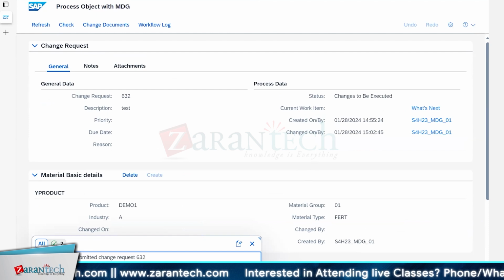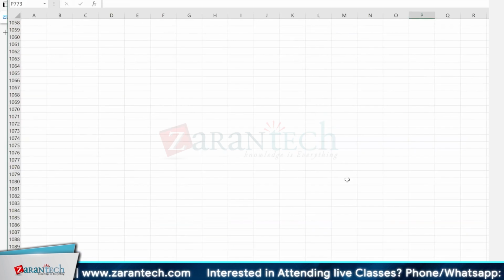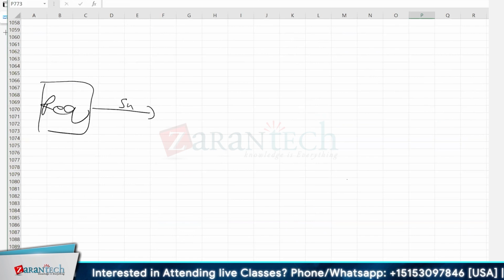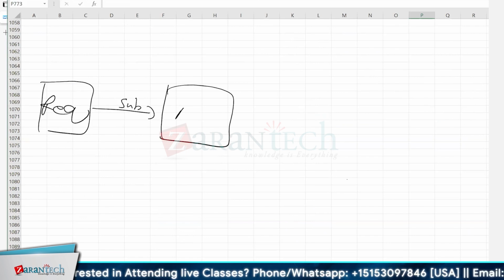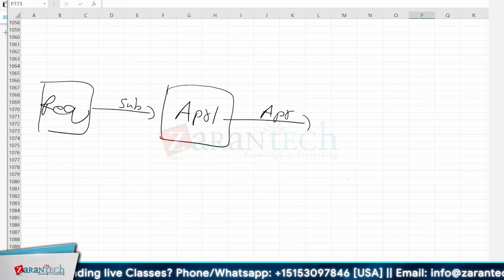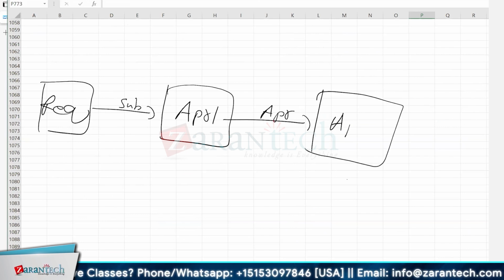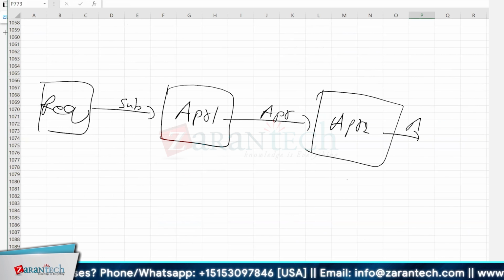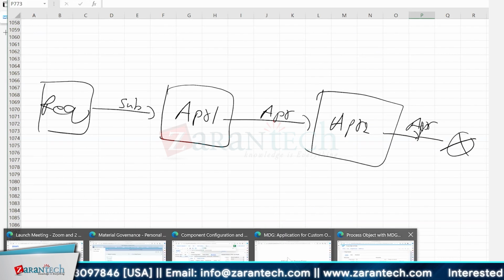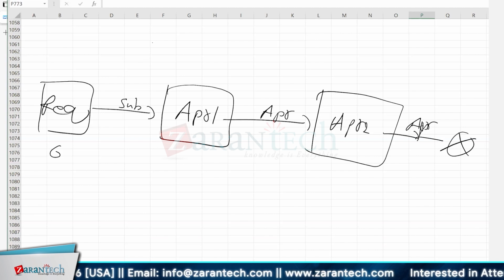Okay, so the workflow that I assigned here is a two-step approval process. That means there will be a requester. That means I just submitted, so the requester step is completed. Now it goes to approver 1, and approver 1 approves this request. It goes to approver 2, and approver 2 again approves this request. Then finally the workflow will be completed. So this is the workflow we assigned, a two-step approval process. Now my user ID is assigned at every step.